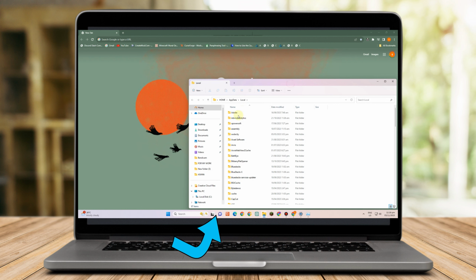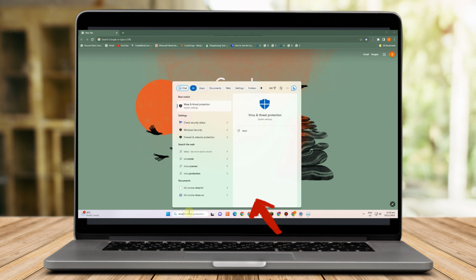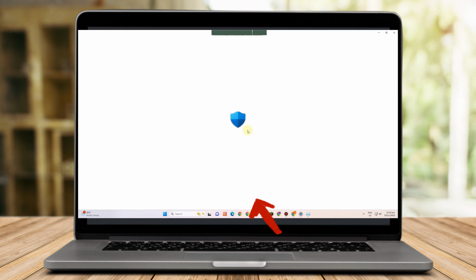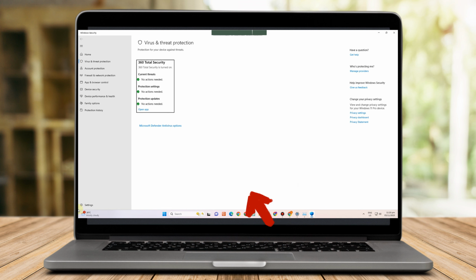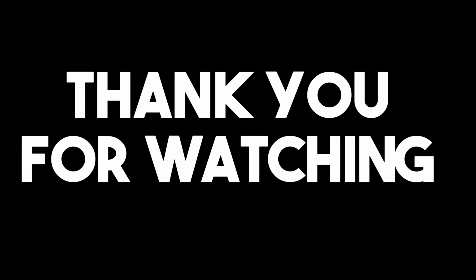The very last thing to do is to go back to the search icon and then kindly type virus and defender, okay, or virus and threat protection. And what you're going to do here is to simply turn off any antivirus application. And after doing any of this method here, go back to your Roblox and see if it fixed the problem, KRNL failed to find Roblox process.